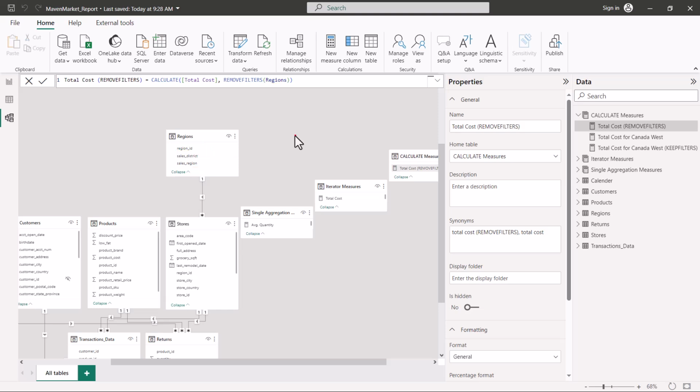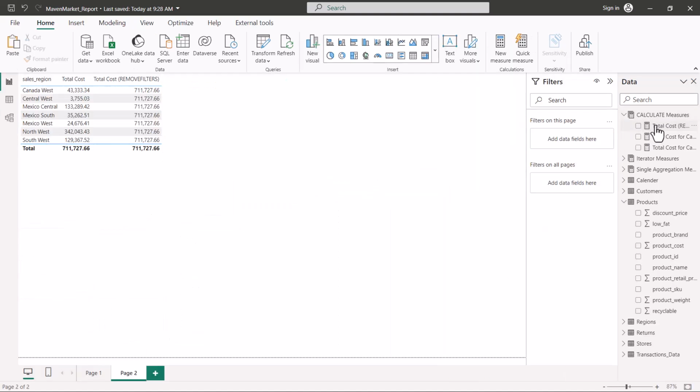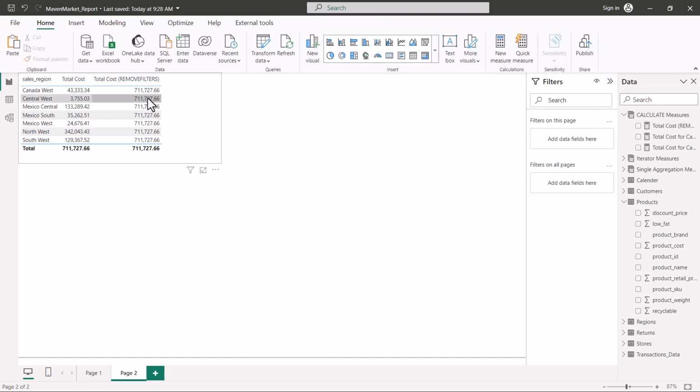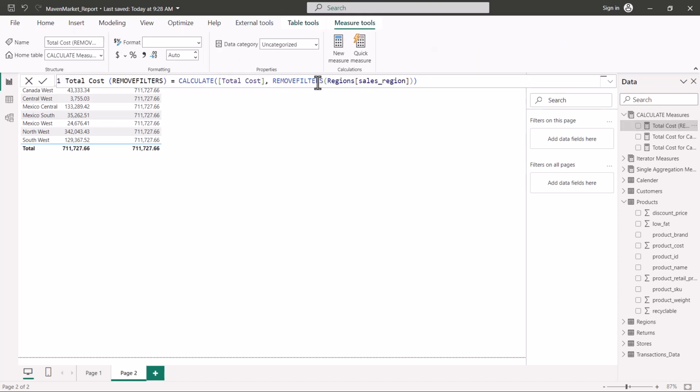So now what I'm going to do is that, instead of the name of the regions table here, I'm going to put the name of the sales region column, and let's see what is the impact. Now here I have actually changed this measure. So instead of the regions table, I have included sales region. And you can see that there is absolutely no change here in the results. So it is actually working in the same way that it was working previously when there was the name of the regions table inside remove filters.